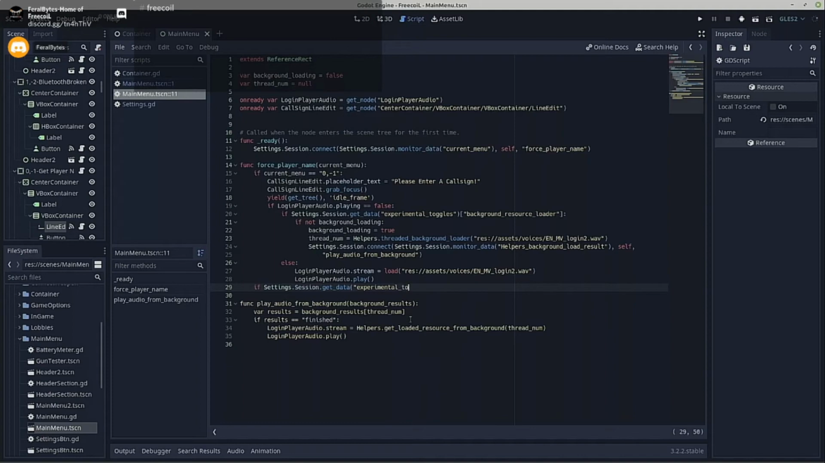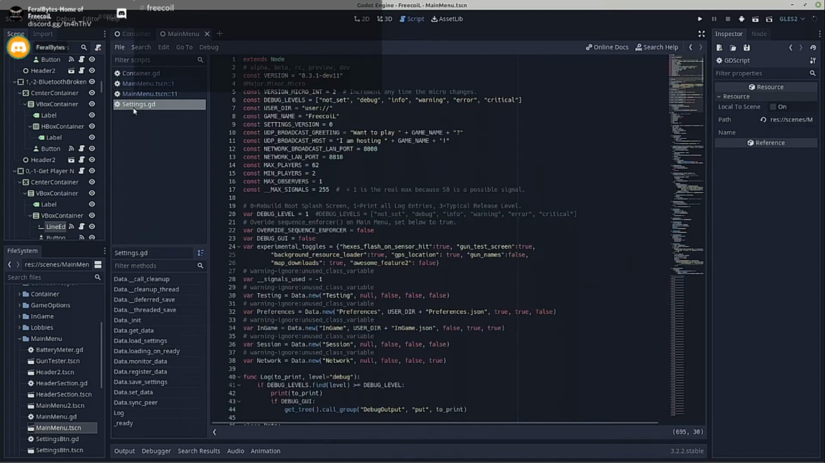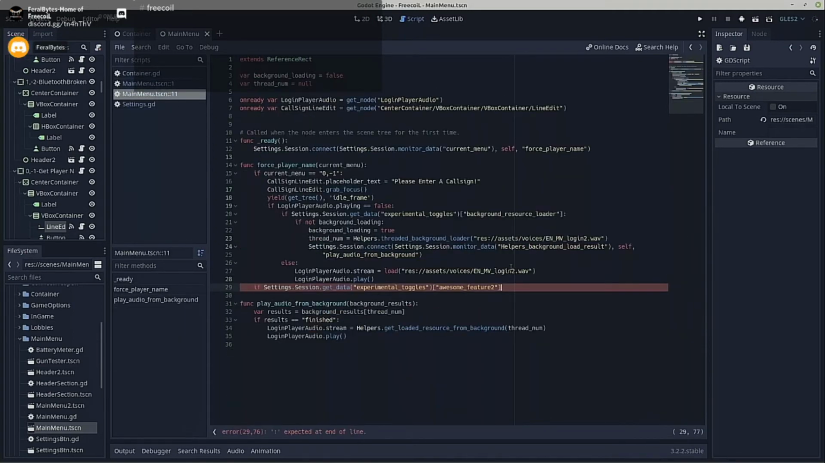And close quotes. We're going to get that dictionary. And then we need to look at awesome_feature_2. If we switch real quick, you see, yep, it's awesome_feature_2, just like that. So if that's true, we're going to put our colon at the end here.